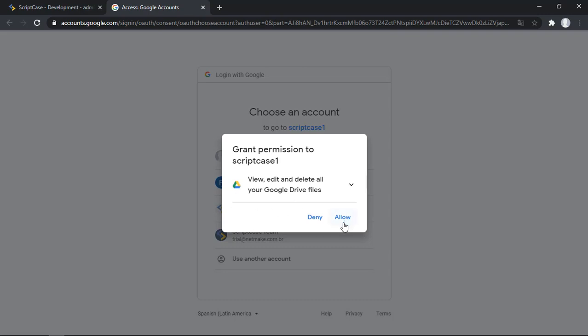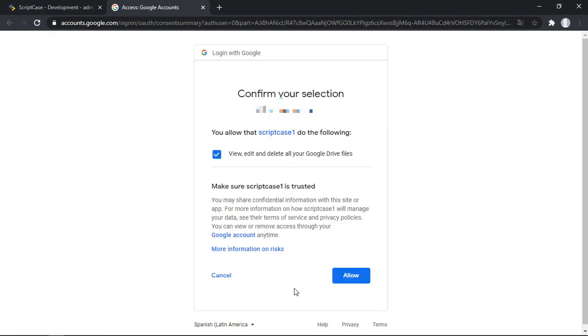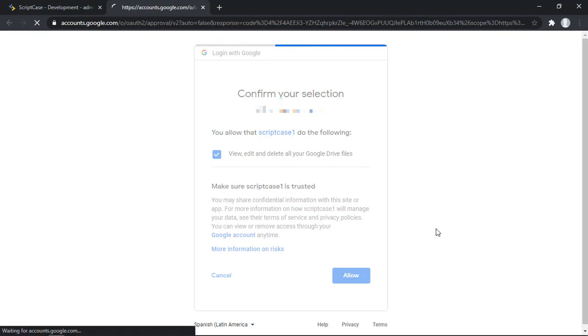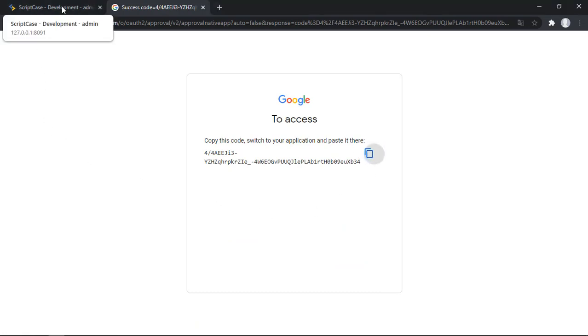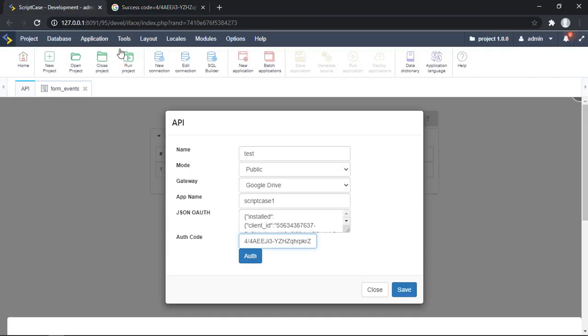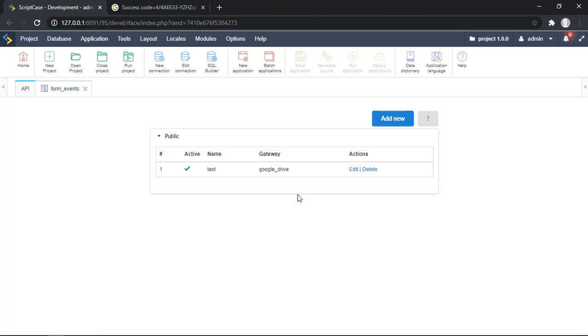We need to allow here the permissions. Great, so right now allow again, make sure that you read all the terms. And from here we can select here the auth code, okay? We can copy it. Then we can go back to our Scriptcase, just paste the code here and click at the save button. Great.